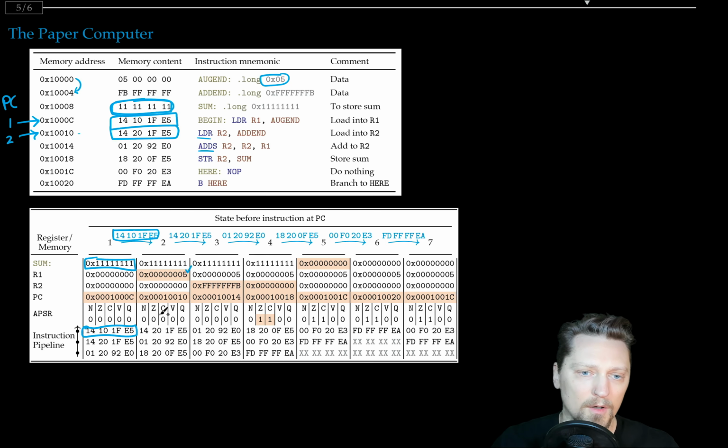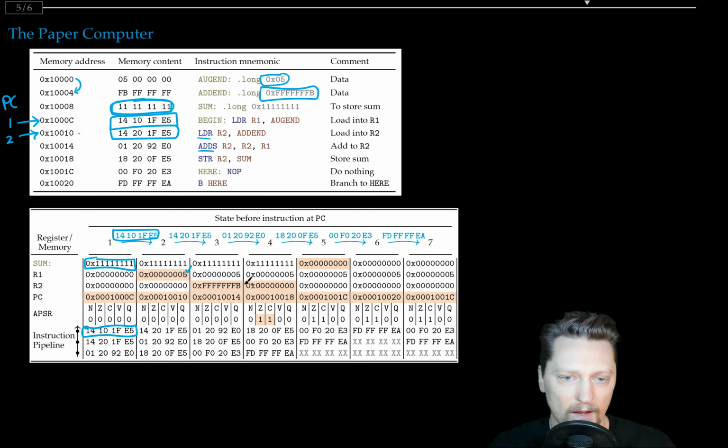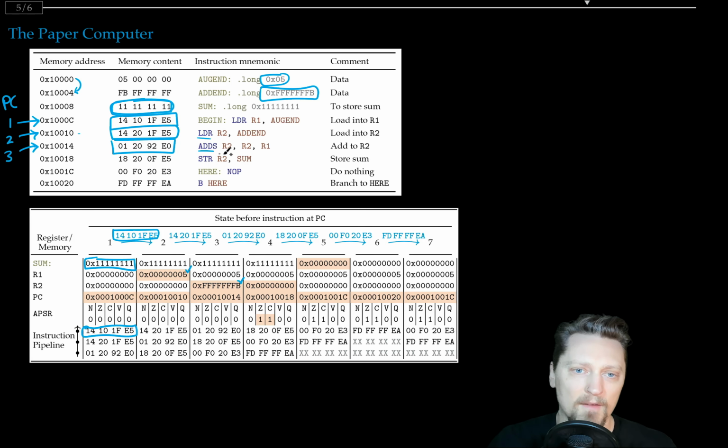So we load the data from addend, which is F's and B, into register 2. Okay, increment the program counter, 14. All right, so now we're here. And this instruction is to add the contents of registers 1 and 2 and save the result in register 2. In the next column, that takes us to state 4.